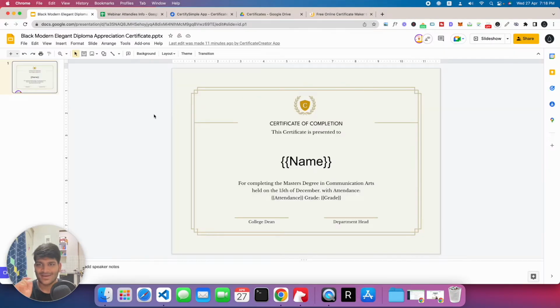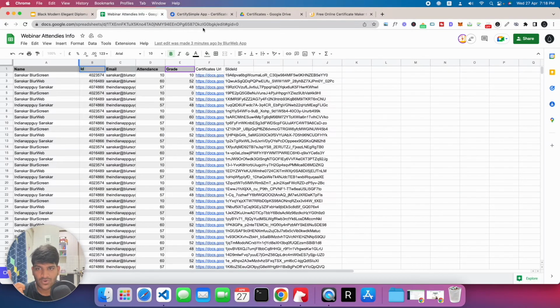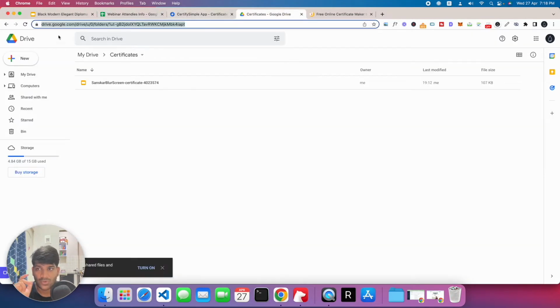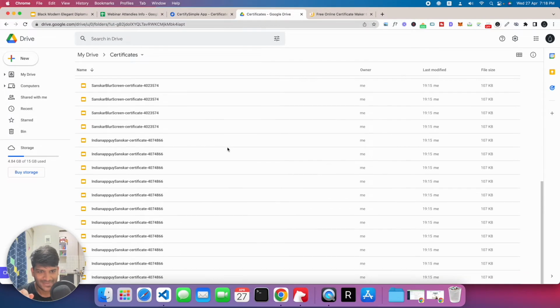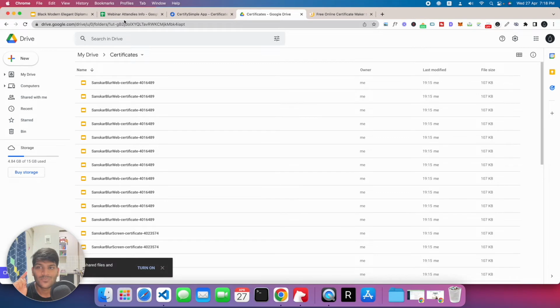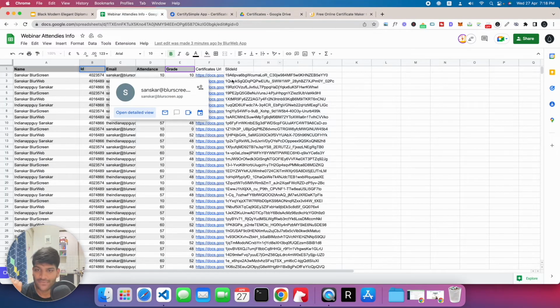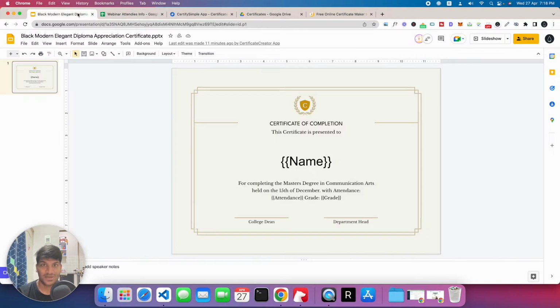Okay, so I'm back and the certificates are generated. Now we'll go to the Google Sheet and we can see that the certificates URL are added and the slide ID is also added there. Secondly, if you go to your certificates folder, you can see all the certificates there, right? We have the certificates. Now it's time to send them.